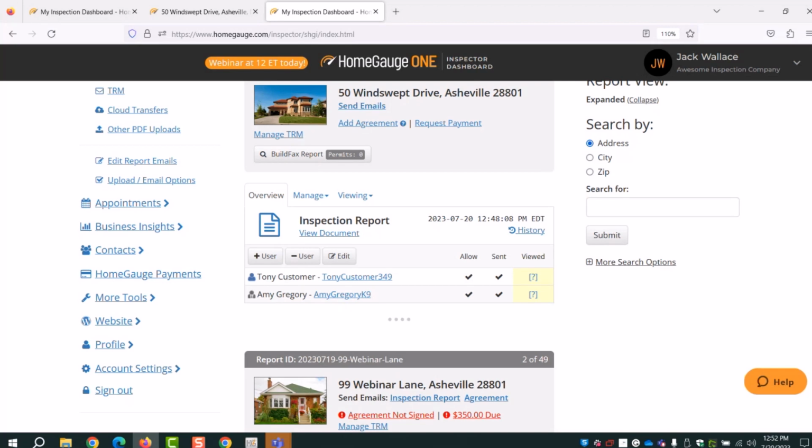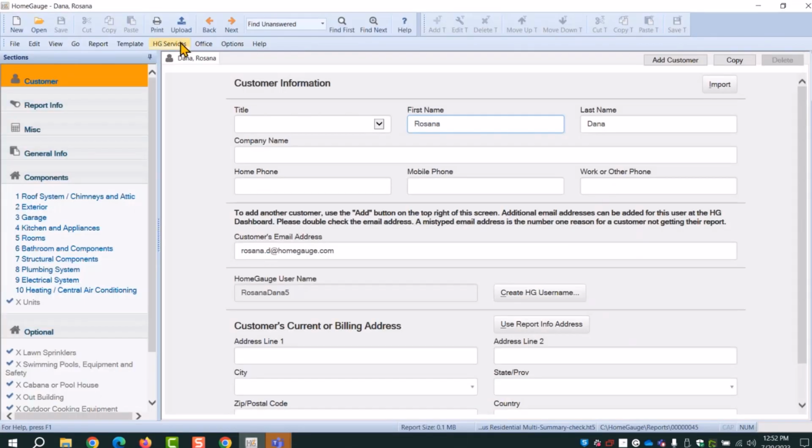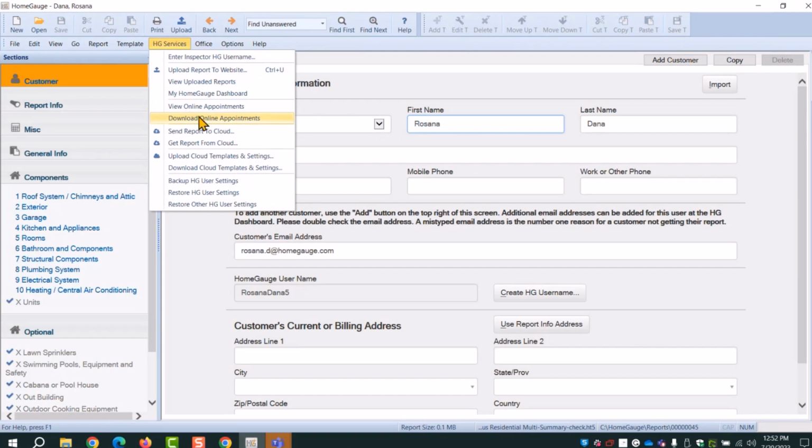Yeah, so best practices is to do everything through the calendar. And just remember, if you book on the calendar, always go to HG Services and download your online appointments.